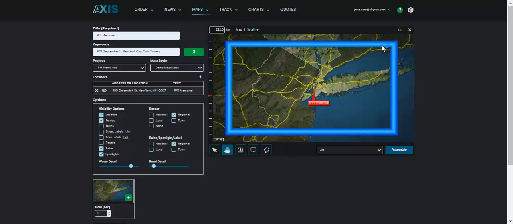I click this checkbox to turn on ferry routes, and I see one there in the water. And I click this other checkbox to turn on railroad routes, and I see those black lines appear on my map. I think I'm almost ready, but I want to add one more thing to my map.